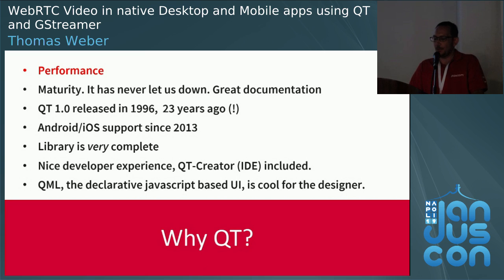Good thing is because it's been around that long, the library is very complete. So you get all the tools that you will basically ever need. All the batteries are included. It has an IDE included if you don't want to set up something else. And also for the designer, it's very nice with this QML language which was added. It looks a little bit like JavaScript, but it can actually do a bit more. So that's about Qt.